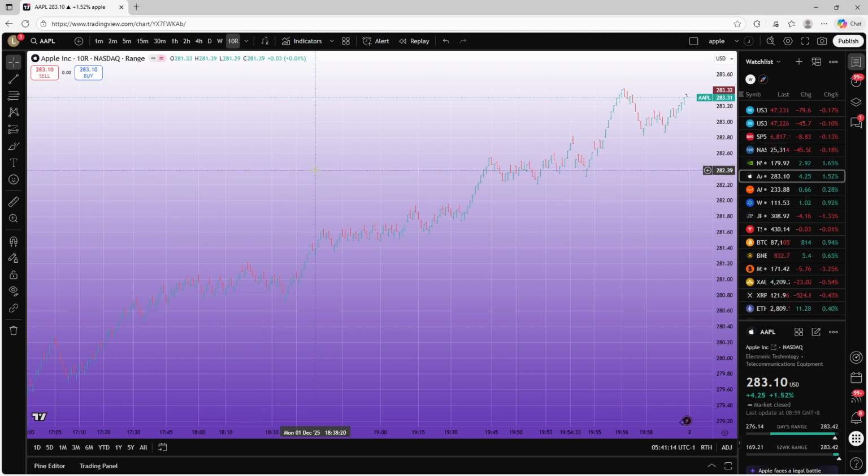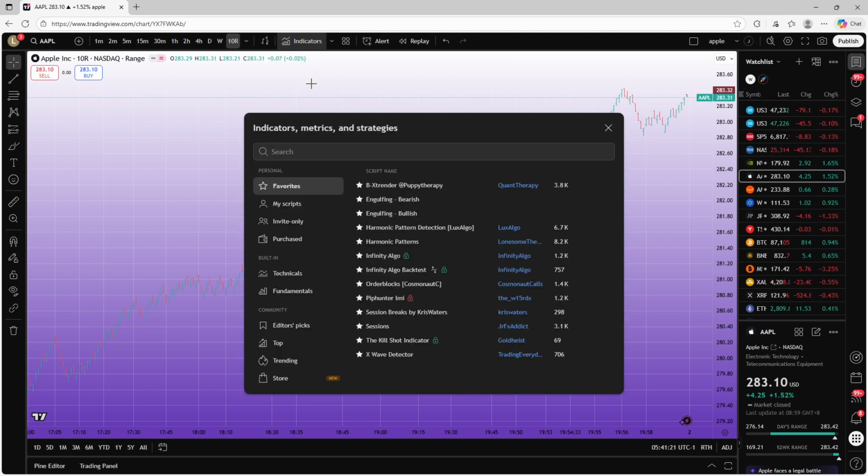Once your chart is up on the screen, look toward the top of the interface for the indicators button. It's usually located near the time frames and layout options. Go ahead and click on Indicators. This will open the Indicators and Strategies window, which is where you can search for and apply any built-in tools that TradingView offers.